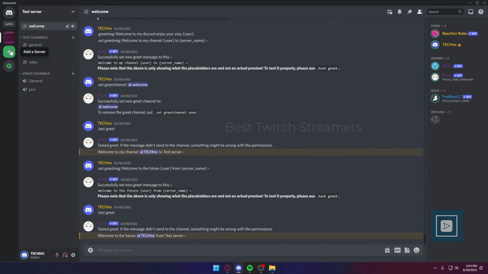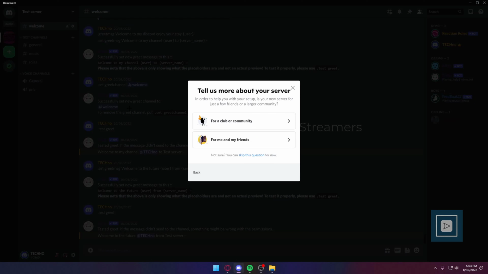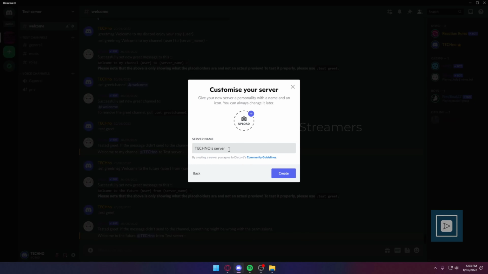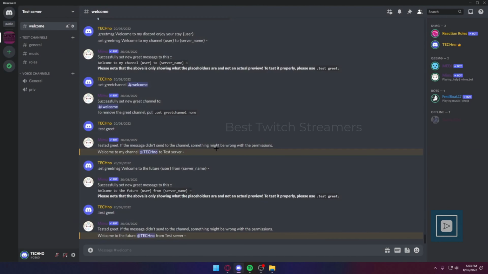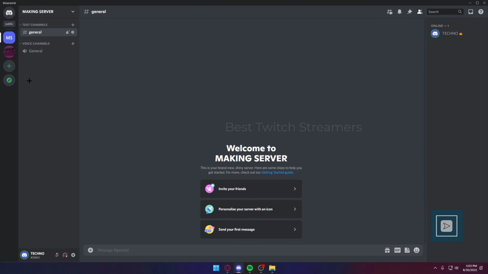Anyways, all you want to do is press on that plus button, create my own server for our club or community. Nah, it's just for me and my friends. And over here I just want to write making server, because we're making a server. If you want, you can upload a picture. I don't want to upload a picture, so I ain't gotta. So I'm just gonna press on that create button, and boom, I just created a Discord server.